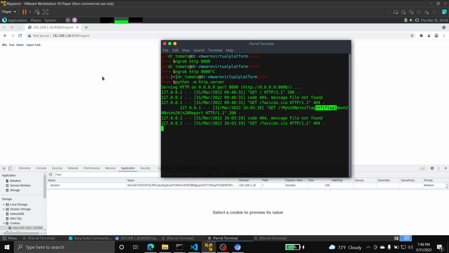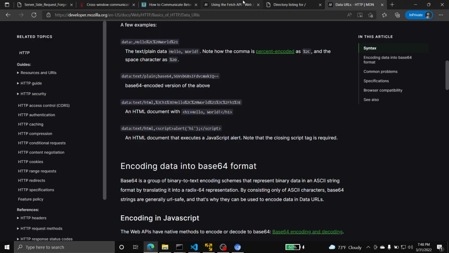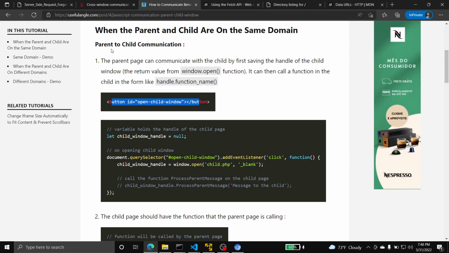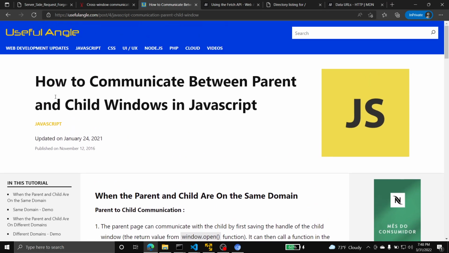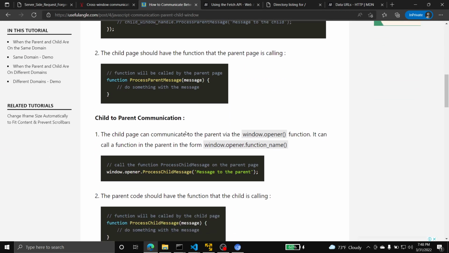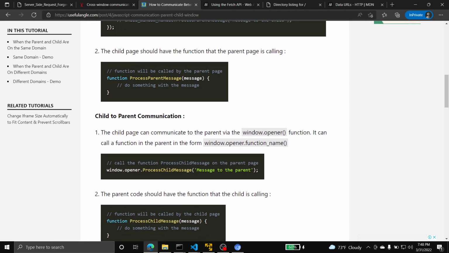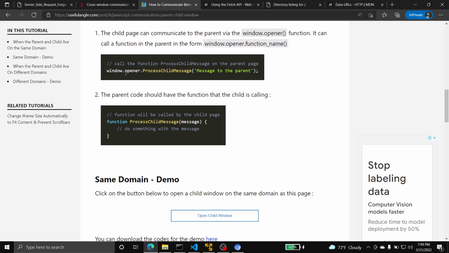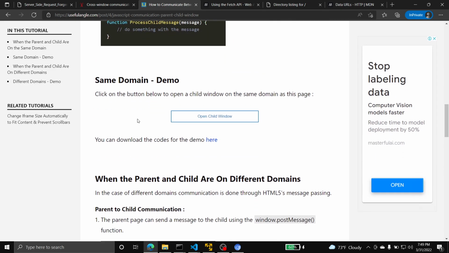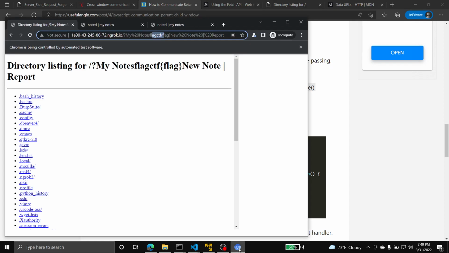So there's a little bit of confusion regarding how the communication worked. There is a good article to read about how the communication works between parent and child window. It has a detailed explanation of what I did here. There's something like opener. We can also do this with the opener, so I will demonstrate it now.